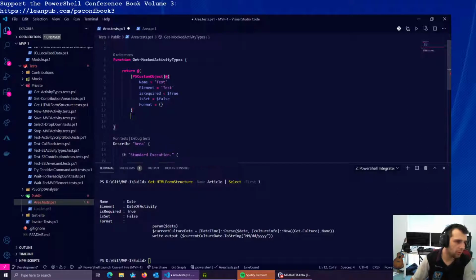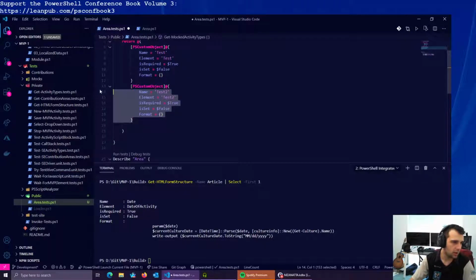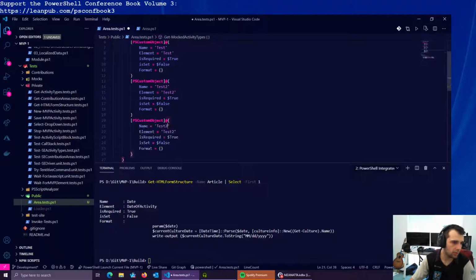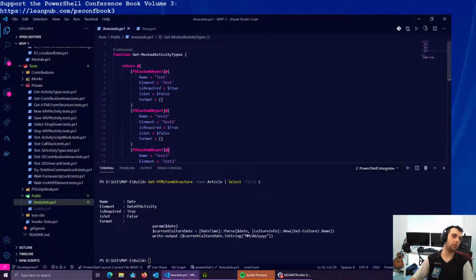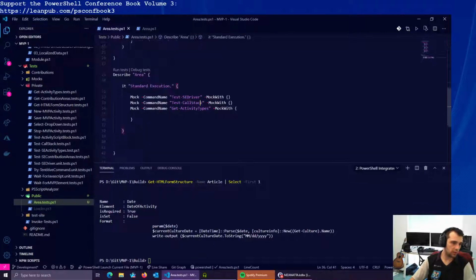Do that, and then we can basically just return a quick array of different values. Like is required and is set don't really need to be messed with, so I don't think that's anything we need to focus on. But basically, I just need some data to work with, and I think this is perfectly fine. So we can just get mocked activity types like so.